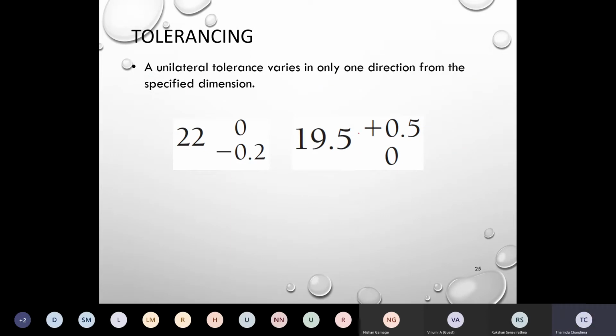So the other one is unilateral tolerance. It varies only in one direction from the specified dimension. So you can see one tolerance value is 0 and the other one is -2. So you can get parts where the range is one is 22 and the other one is 21.8. In here, one side is 20, the other side is 19.5.